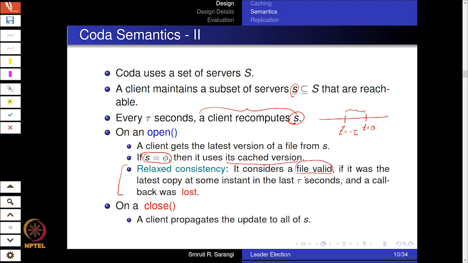So this essentially is a slightly weaker version of synchrony where we are allowing errors to survive for tau seconds. Errors means stale copies of files. So a file is not considered to be stale if it was modified in the last tau seconds and the modification and the message informing the client about the modification was lost. Once a file closes, the client propagates the update to all of small s. So all the servers are notified about the update.